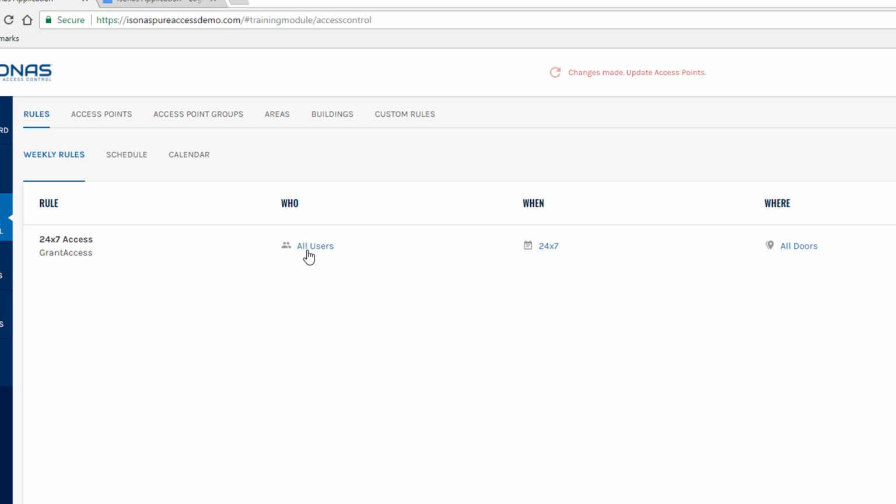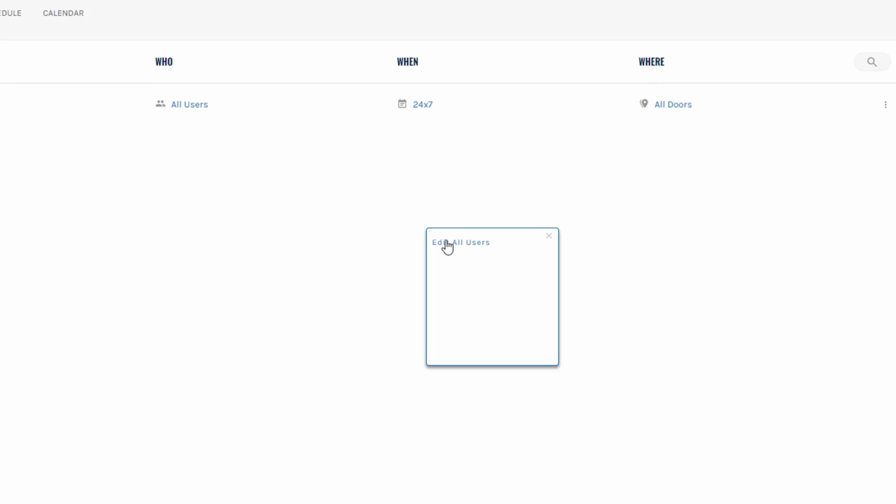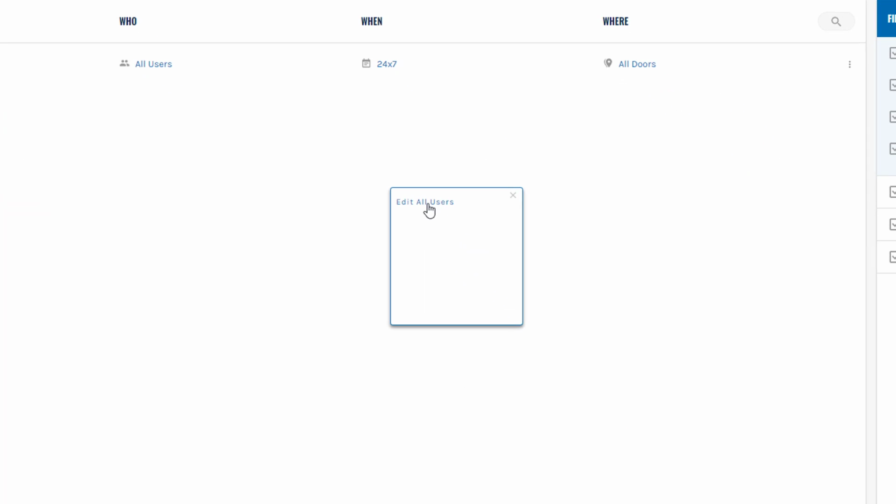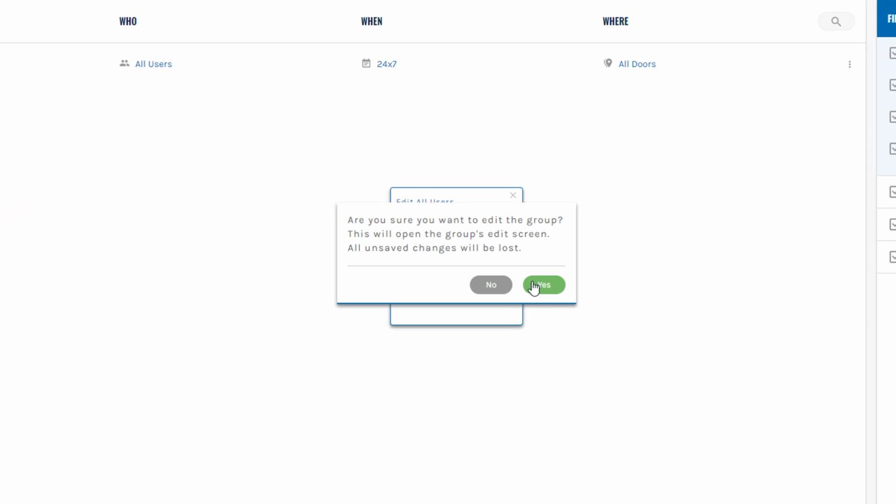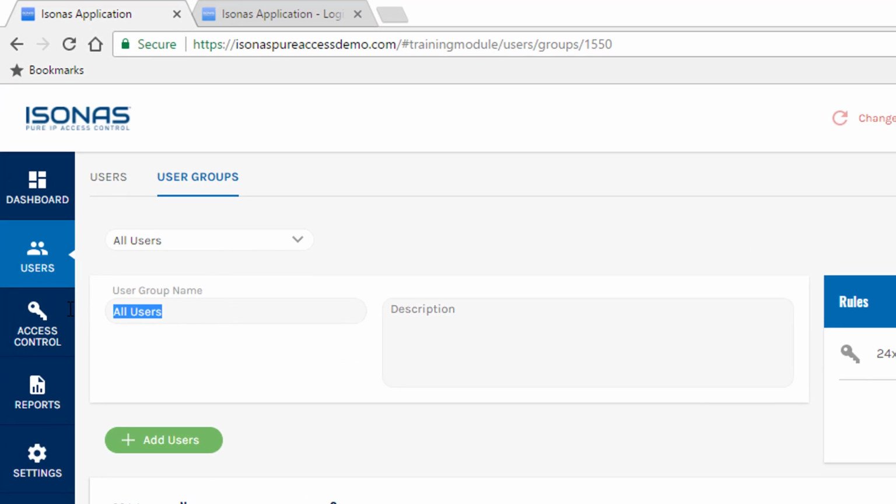On the screen, all users is a hyperlink. So if I click on it, it will actually allow me to go in and edit it straight from this screen rather than a user group screen. So easily enough, I can just change all users to managers.